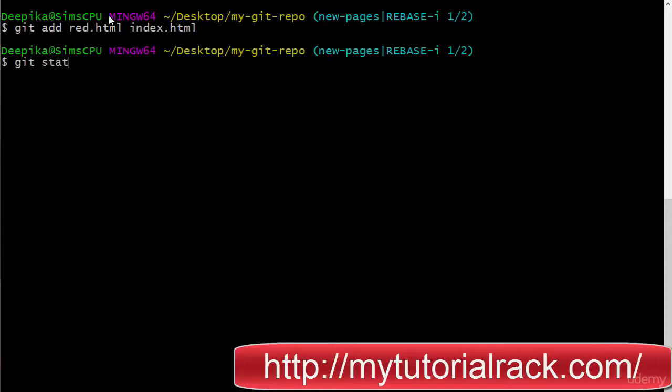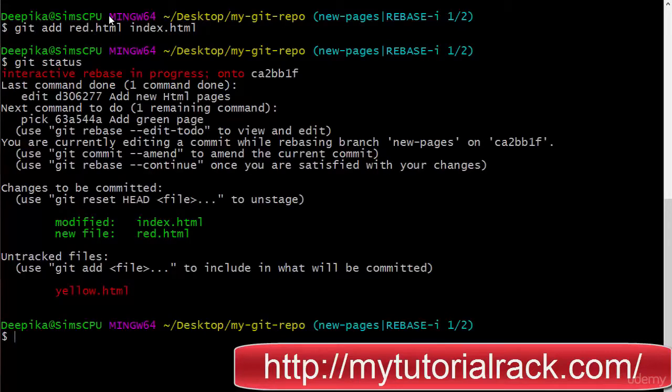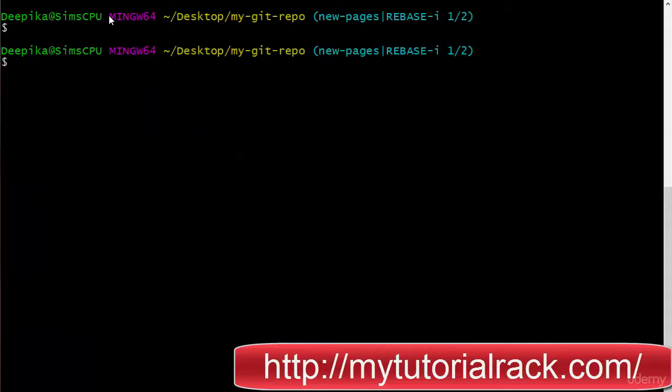Okay, if you look at the status here, it tells you you're in Interactive Rebase. You are still in progress, and you don't have to worry about this. But we have the changes that we need to commit here. So what I'm going to do is say git commit -m. The message I'm going to say is "add the red page." This is the message for my first commit.